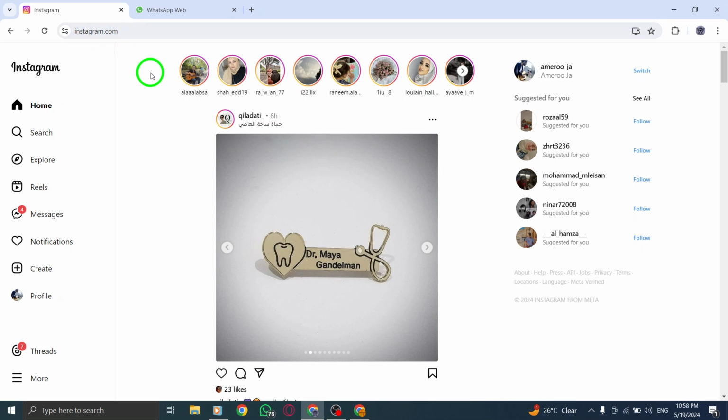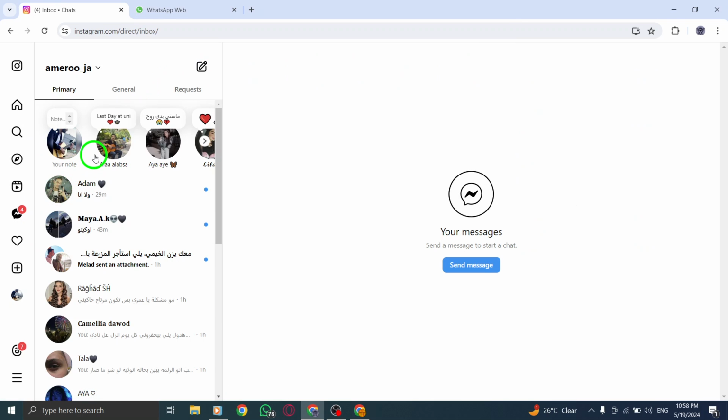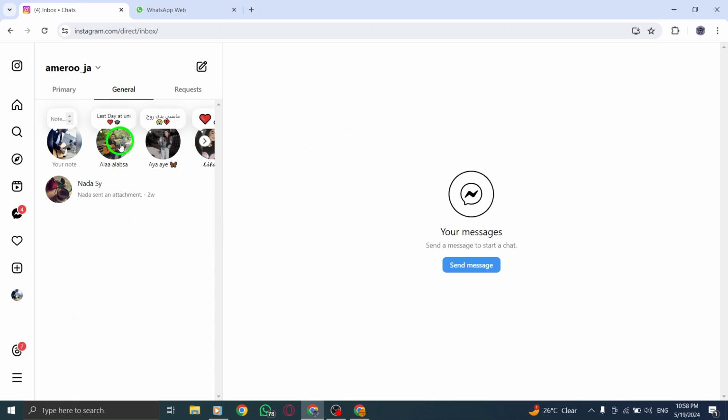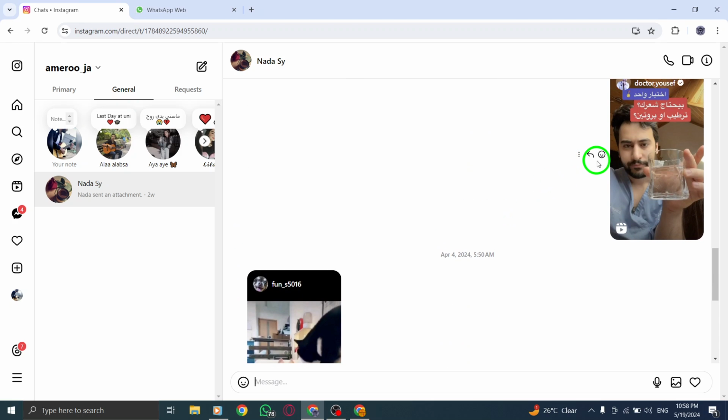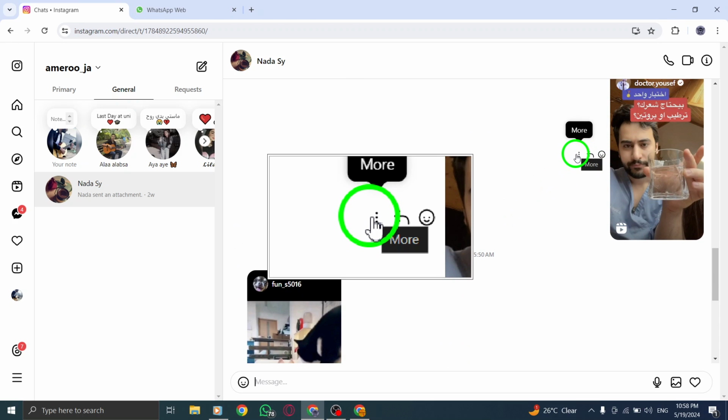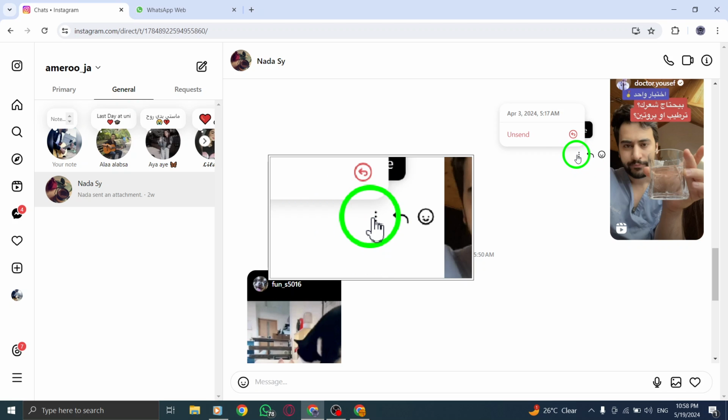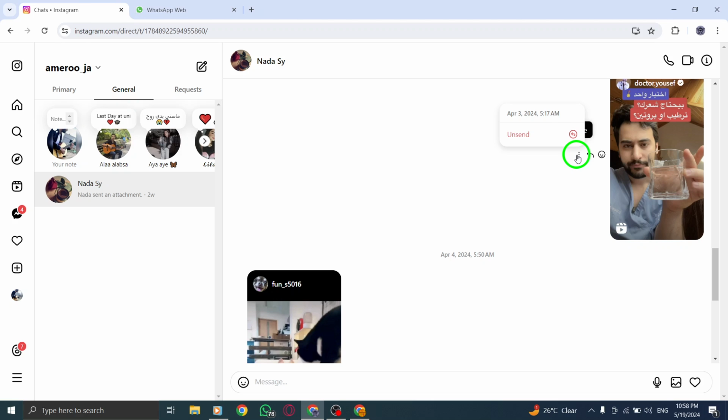Once you're logged in, locate the conversation containing the message you want to delete. Scroll through your messages to find the specific one you wish to remove. Hover your cursor over the message you want to delete. A menu icon with three dots will appear next to the message. Click on the three dots to reveal a drop-down menu of options.